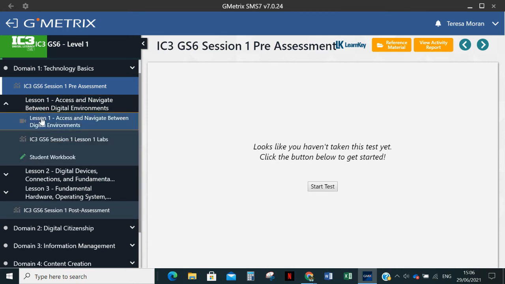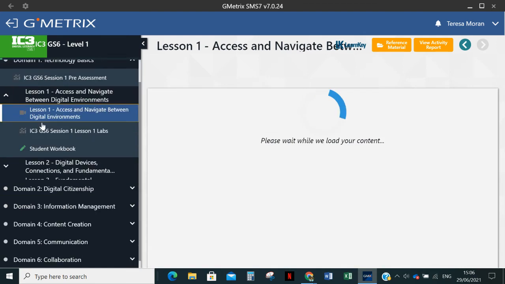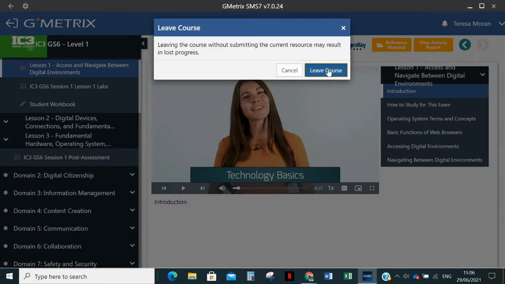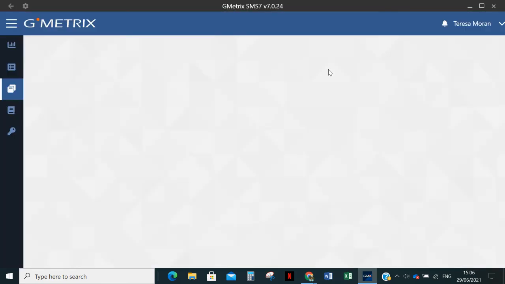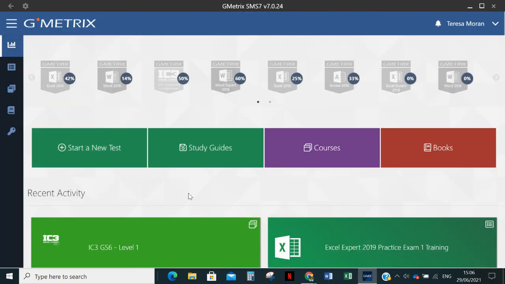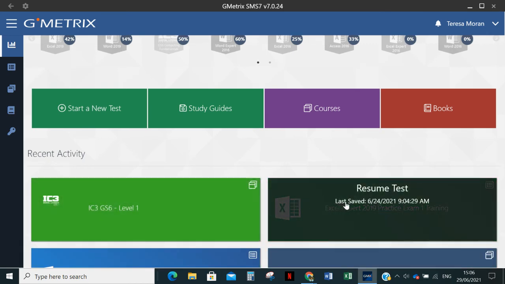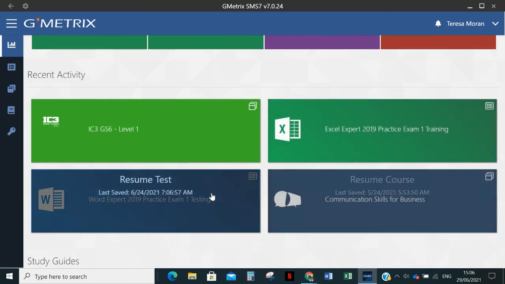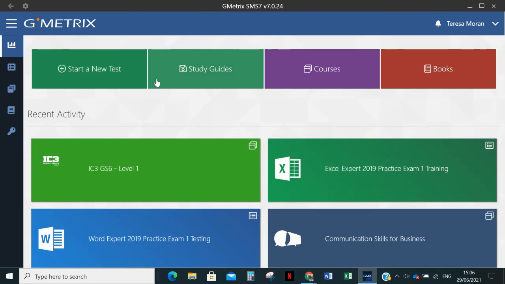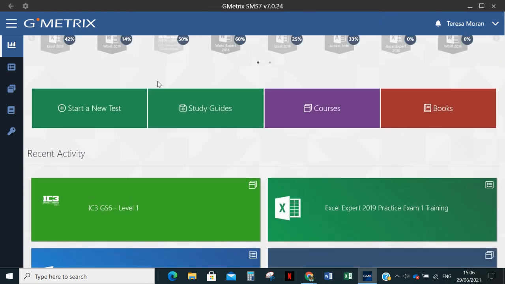Okay, so I'm going to go back into lesson 1. I'm going to start there. So that's where I finished off. And then I leave the course and I'm ready. So this is an online learning platform that allows you to come in and out on your dashboard as you please and go in and out of your tests. And you can see I have other resume tests there that I'm doing with other people. Okay, so this is the one for the starters on the traineeship, the IC3 GS6 level 1.